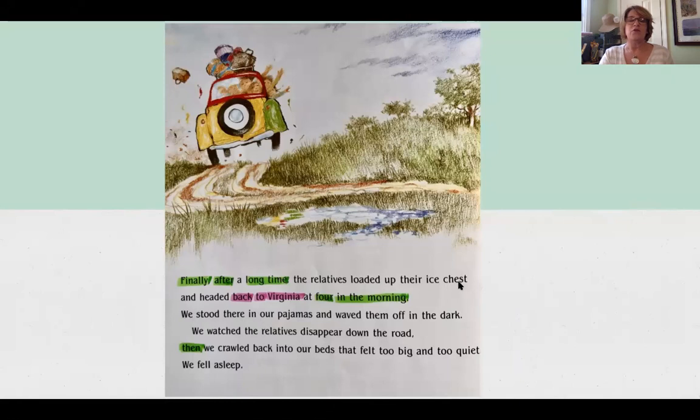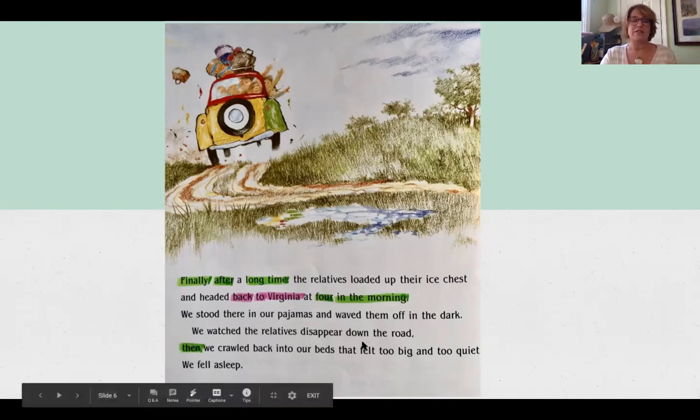The relatives loaded up their ice chest and headed back to Virginia at 4 in the morning. We stood there in our pajamas and waved them off in the dark. We watched the relatives disappear down the road. Then we crawled back into our beds and felt too big and too quiet. We fell asleep.